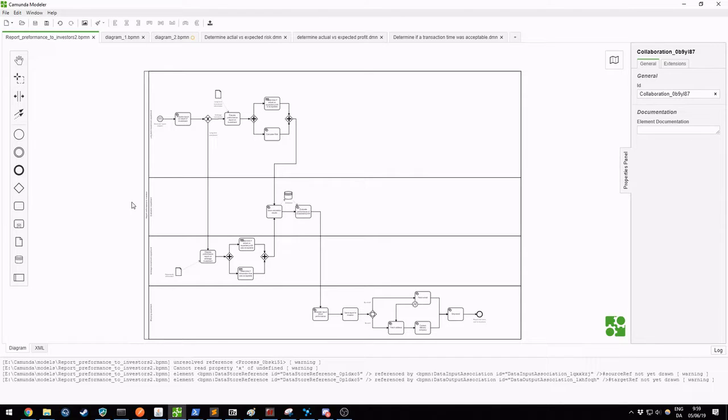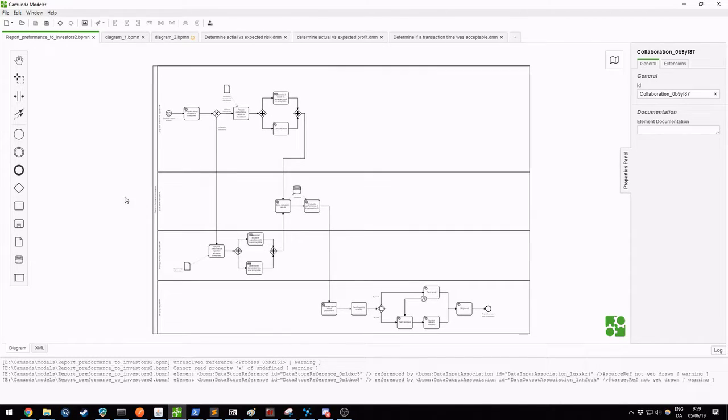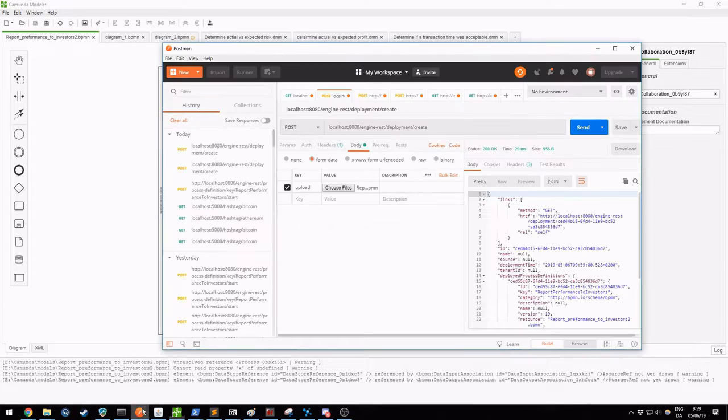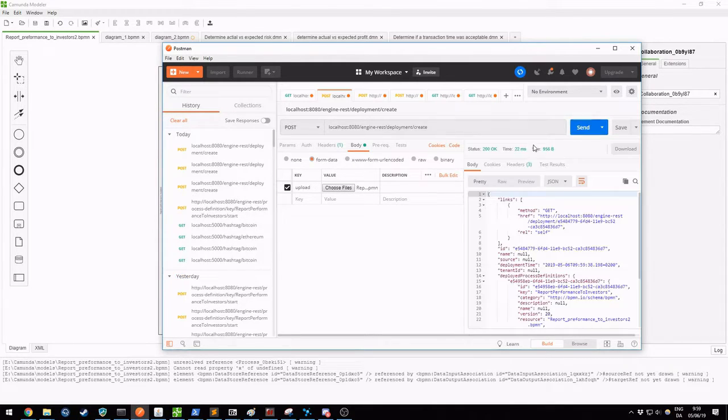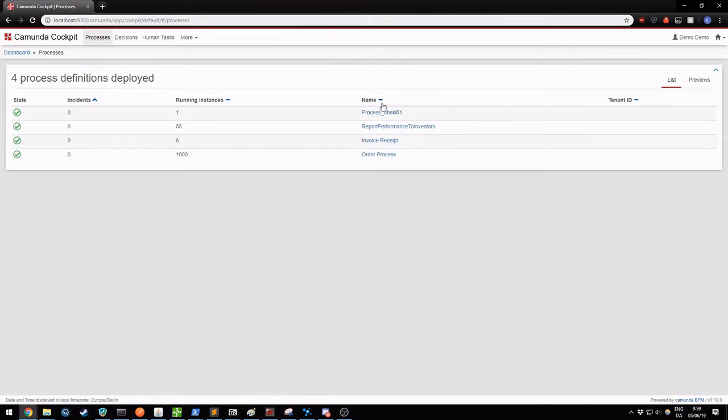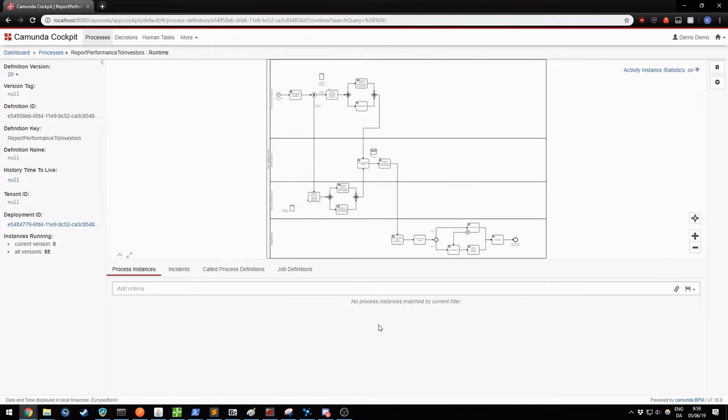This is the process report performance to investors, and we wish to import this process into Camunda. We do this by making a simple post request like this and importing the diagram as form data and just click send. Now if we go into Camunda cockpit, we should be able to see the new process here.